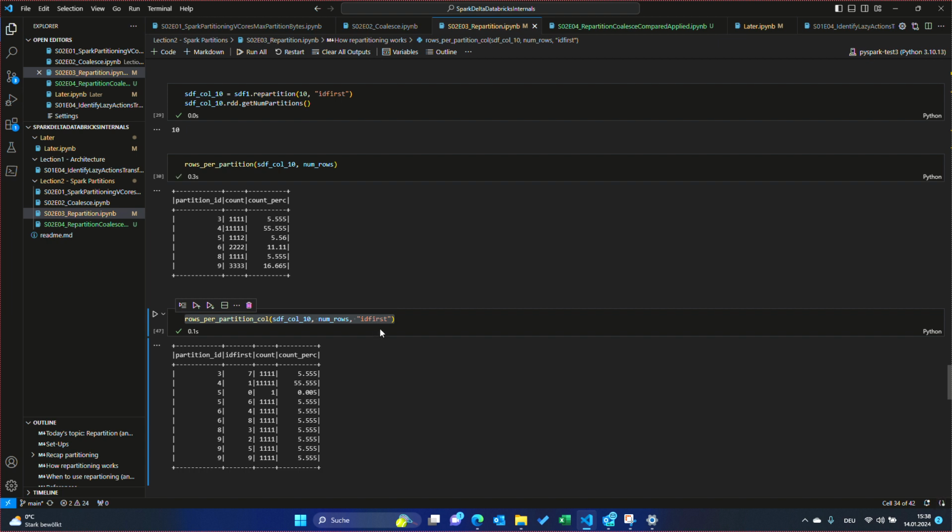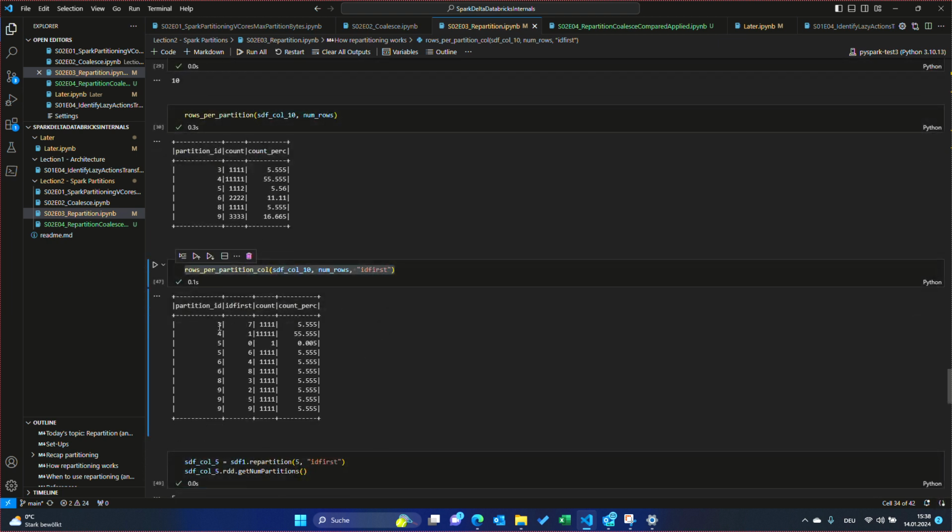And yeah, we have here something really interesting. So you would have thought that, okay, we have 10 different ID first values, repartition moves them into different partitions, but that's something I fully haven't understood myself and it surprised me when I looked into it. So only 6 of the 10 available partitions have been assigned with data.